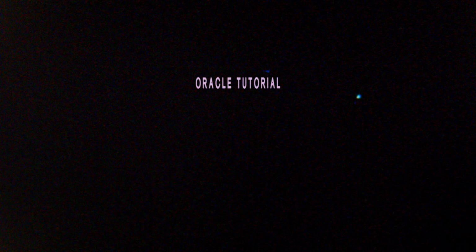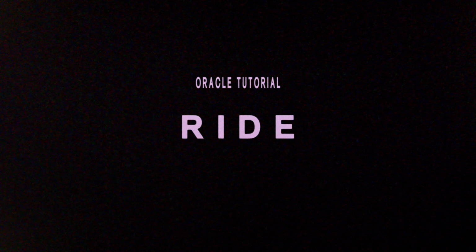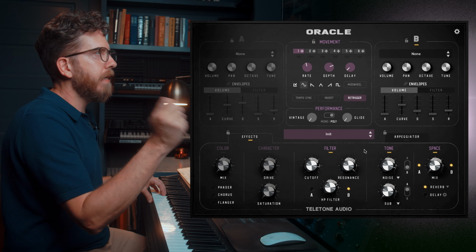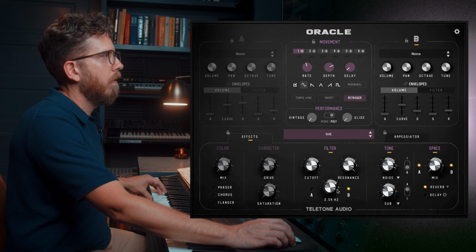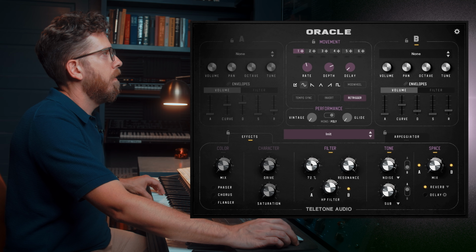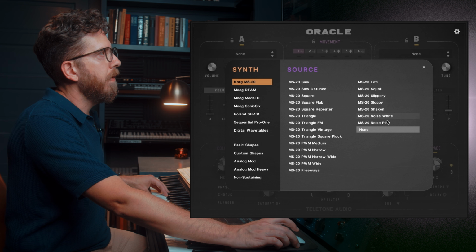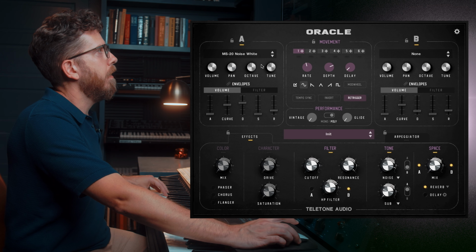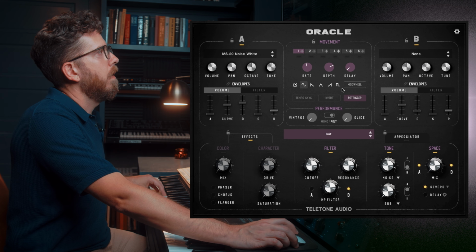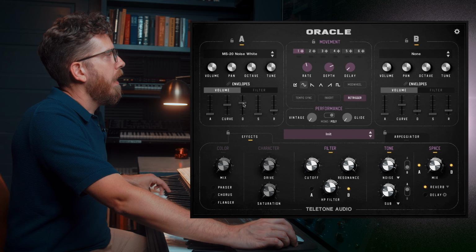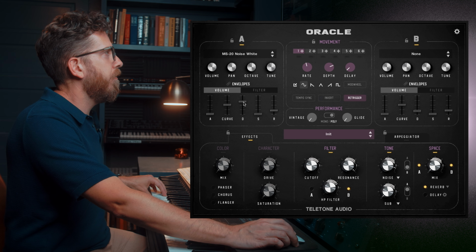Okay, and while we're at it, because we're going to be pretty close here, let's go ahead and make a ride. I think I want to make this kind of the attack of the stick hitting the ride. And then on oscillator A, I'm going to load up more noise. It's going to be almost an all noise video. And the decay is already kind of close to what I want it.